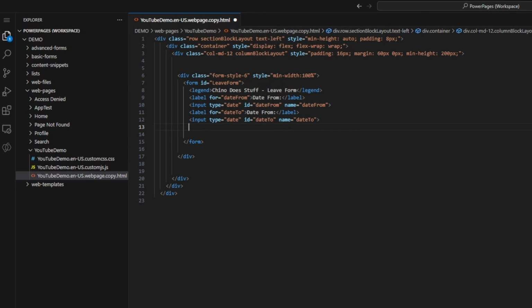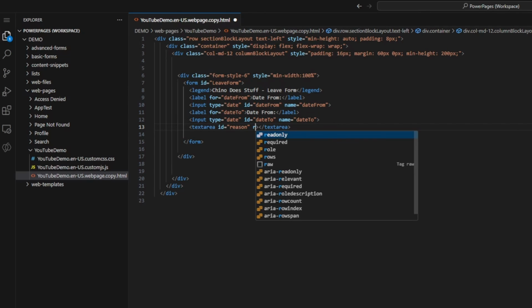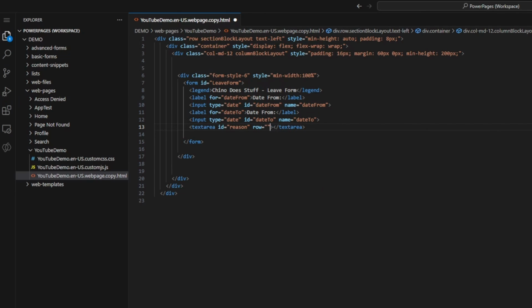So for this type of field, I'm going to use a text area tag. I'll give this an ID of reason, and we've got some other properties here we can set. So I'm going to give this 10 rows. Let's give it a name as well, and we'll just give that the same name.